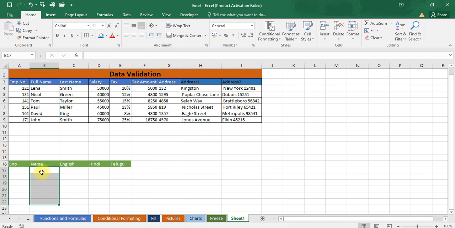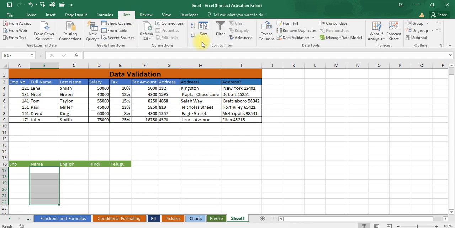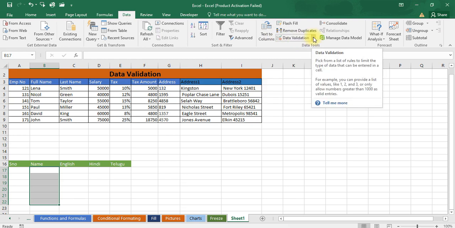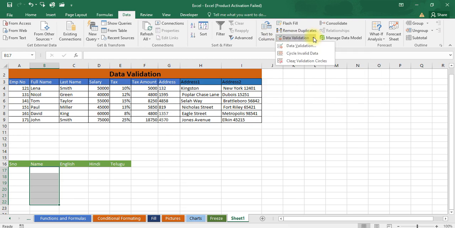How it will look, we'll see. So you have to select like this, then click on the Data tab. Are you able to see Data Validation? So you have to click on Data Validation. Again, select Data Validation.